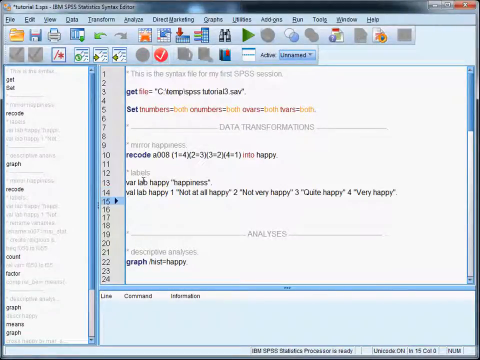So two commands that are much alike: variable label happiness and value label happiness. You specify variable labels, then the name of the variable, then the label. That's the first line. And for value labels, you specify the command value labels, abbreviated here as val-lab, then the name of the variable, and then all the different categories followed by their label.